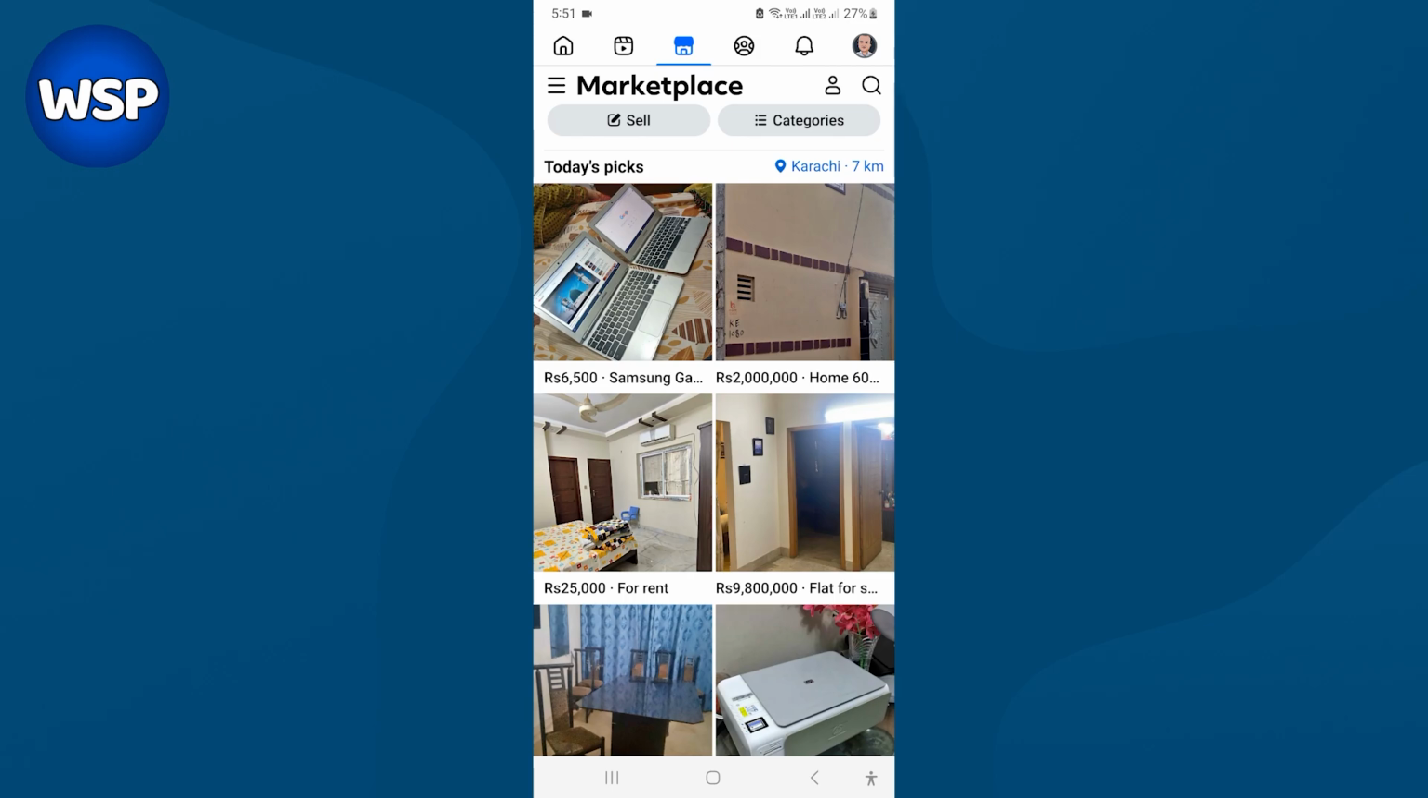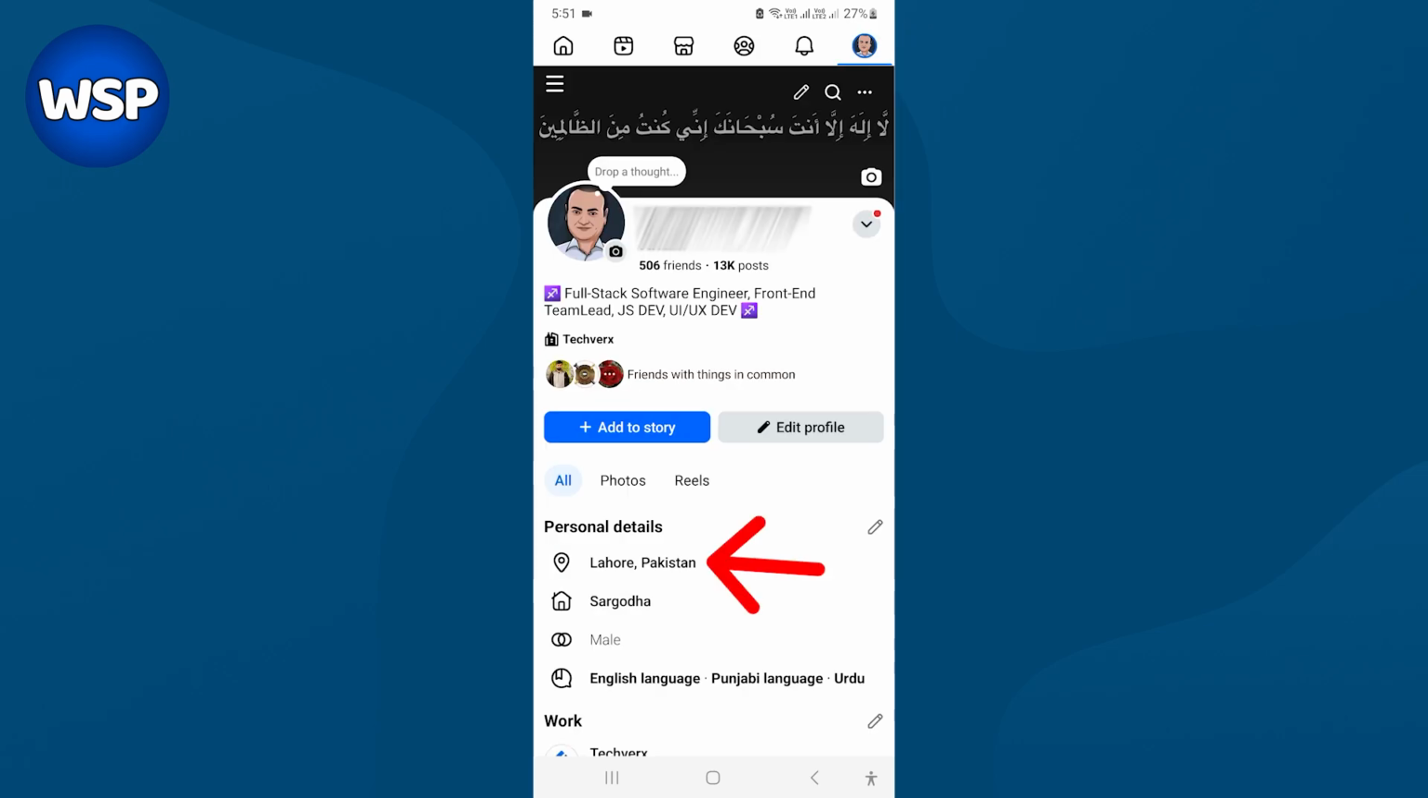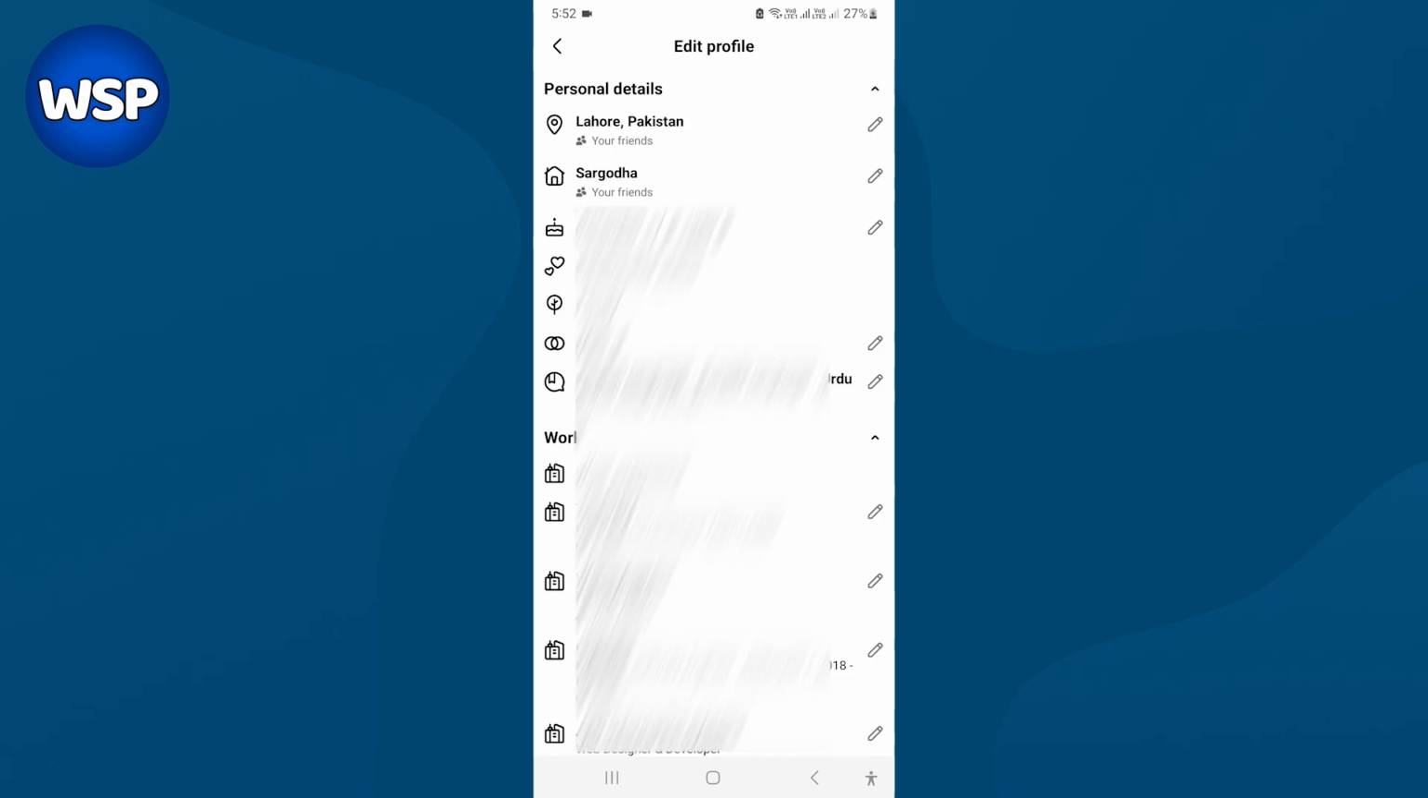Another way is to change the location on your profile. To do that, go to your profile by clicking your profile icon at the top right. You can see your location on profile page. To change that, press pencil icon. Again, press pencil icon in front of your location.